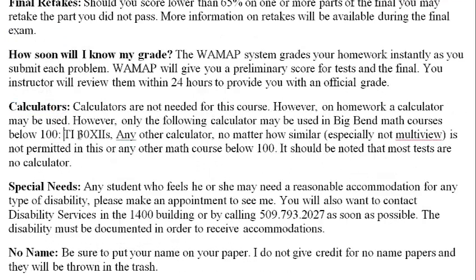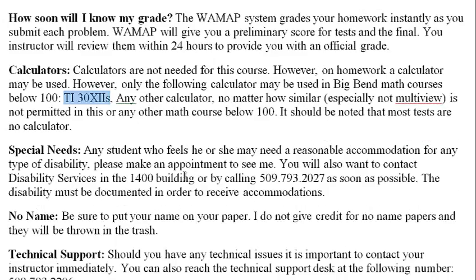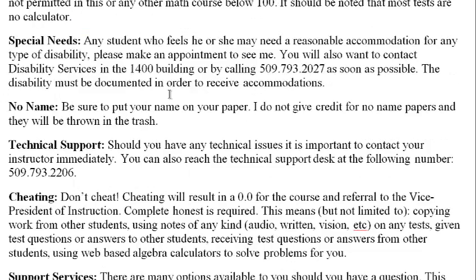Calculators. For this course, the only calculator I recommend, and actually the only calculator allowed, is the TI-30 XIIS. Again, most of the tests are no calculator for Math 95. Math 99, you can use the TI-30 XIIS. No other calculator, no matter how similar, is permitted to be used in this course.